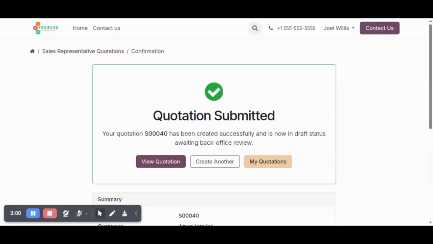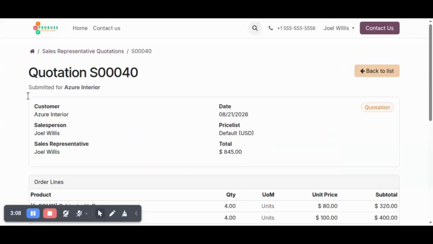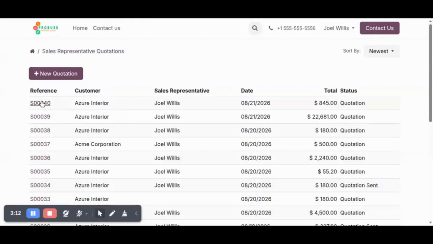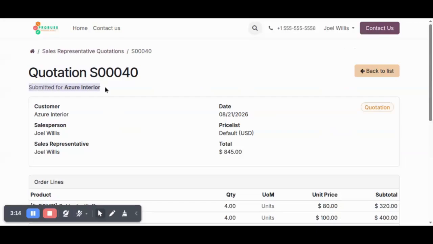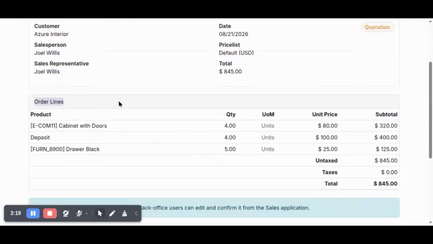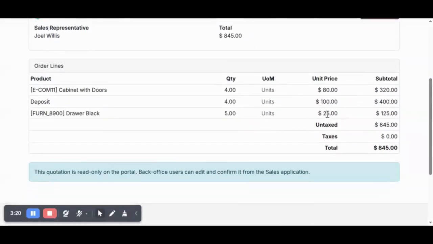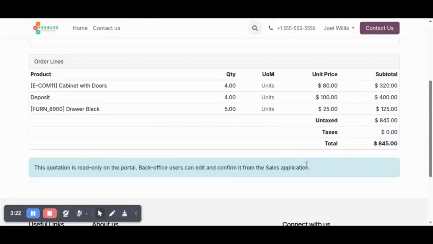The representative can then return to the quotation list and see the quotation along with its current status and customer information. They can open the quotation to review the details in a read-only view. This allows representatives to track their submitted quotations while preventing them from modifying or deleting quotations after submission. Now let's move to the Odoo backend and see how the internal team manages these quotations.